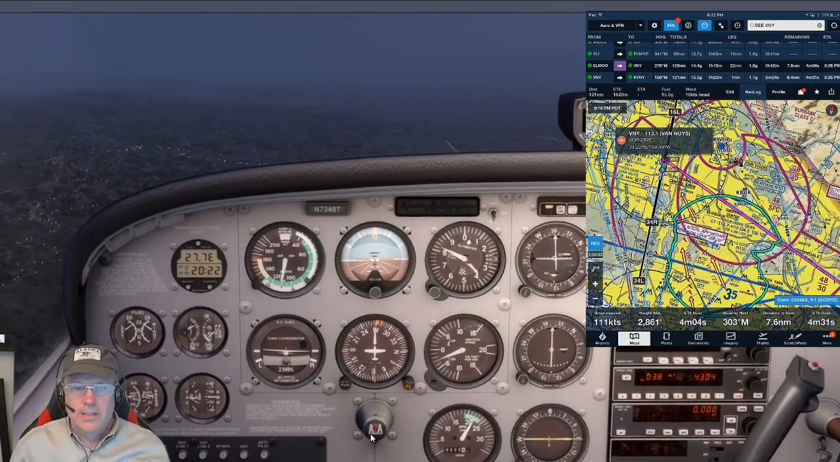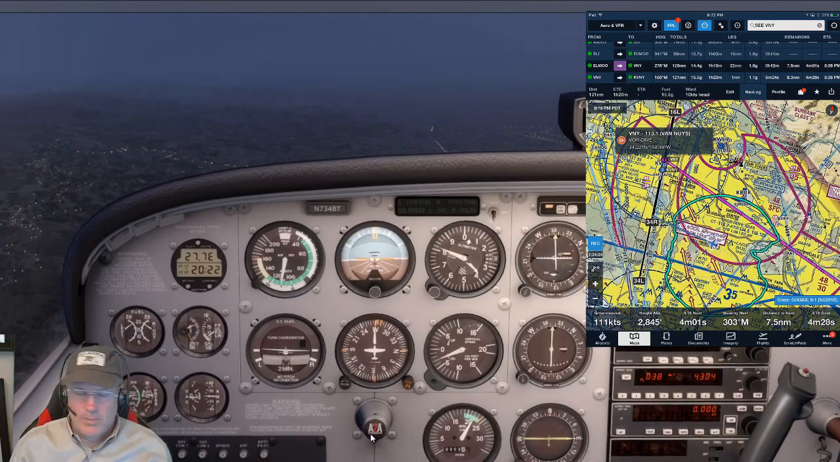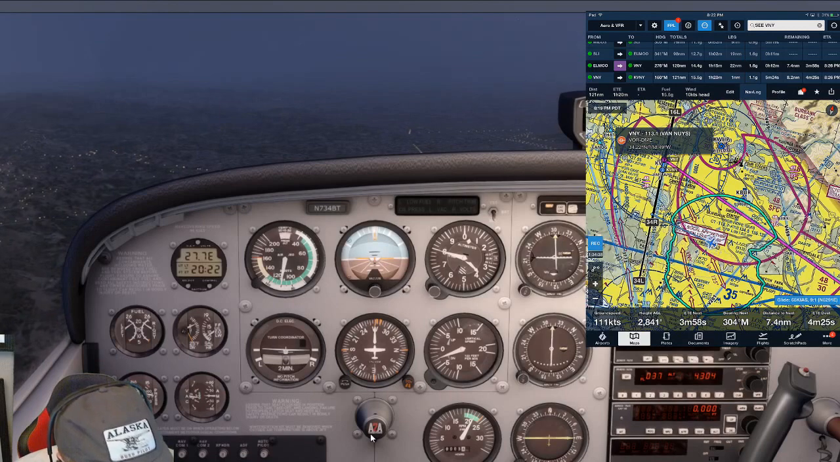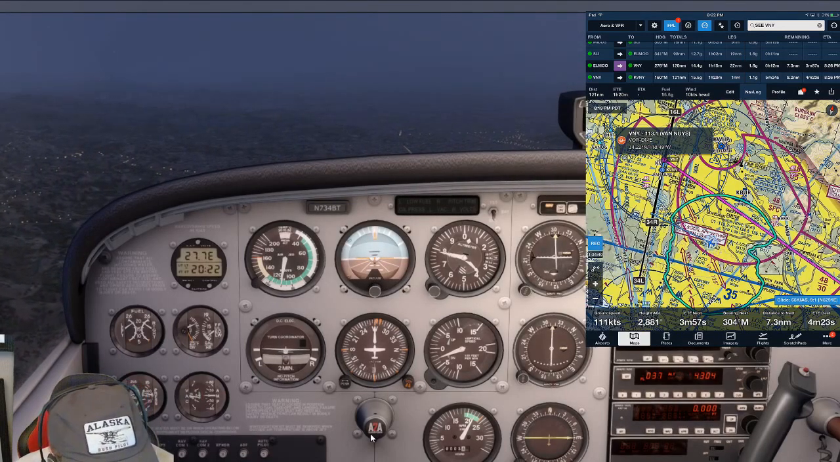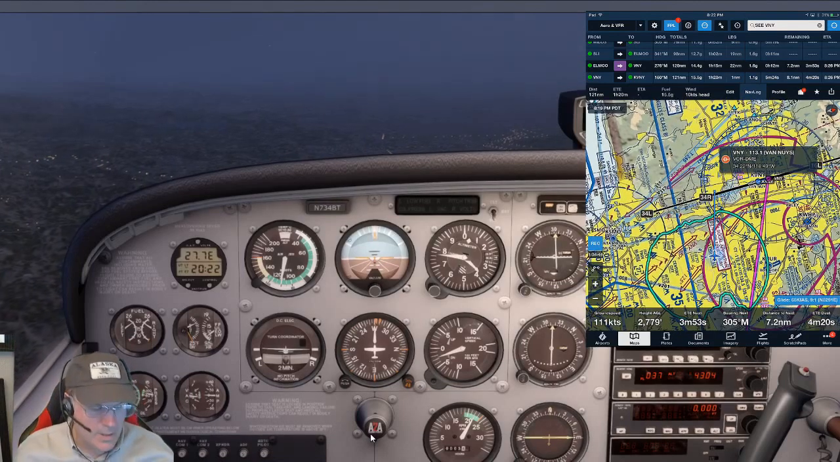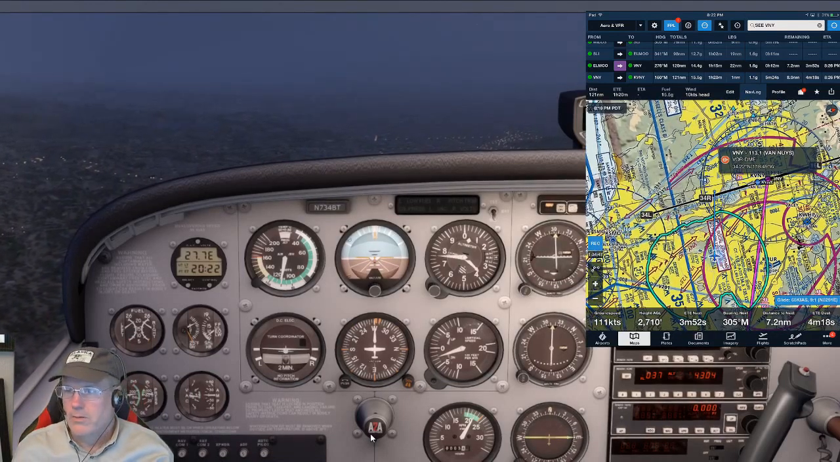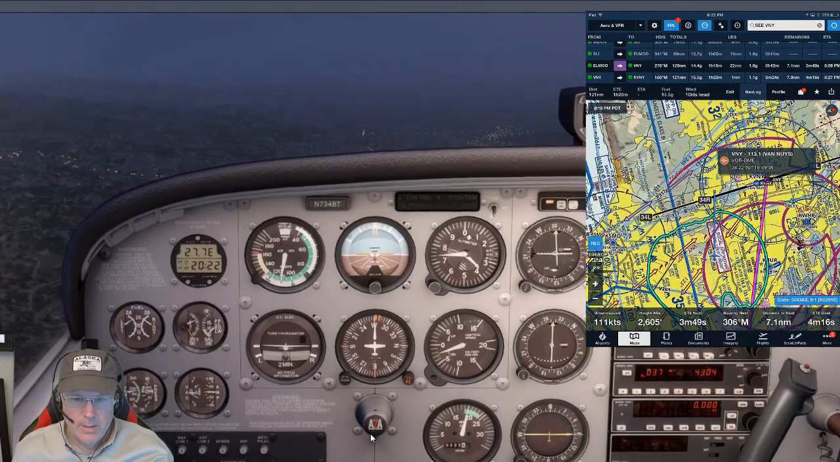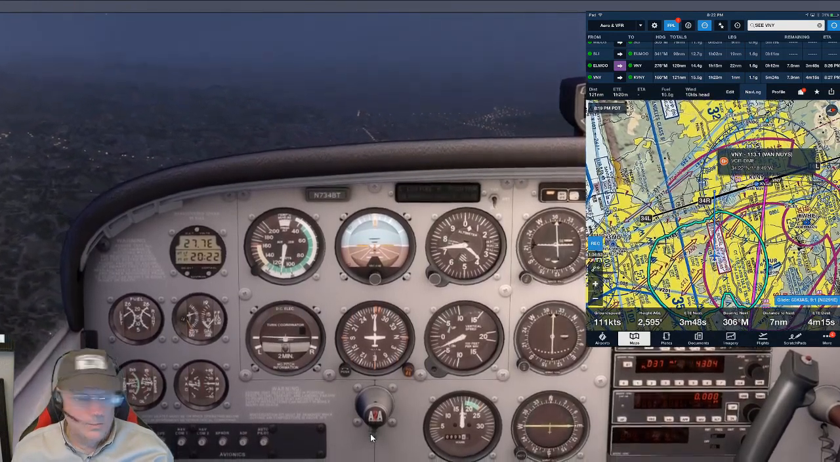See, we're doing our descent nicely here. Our goal is to get to 1800 by the time that we reach the extended center line. See that black line out there? Let's get this right here. There we go. See that black line coming out from the airport? See if we can get to 1800. I don't know if we're going to be able to do it. Let's see. If I do that, I could go down to maybe 1800.